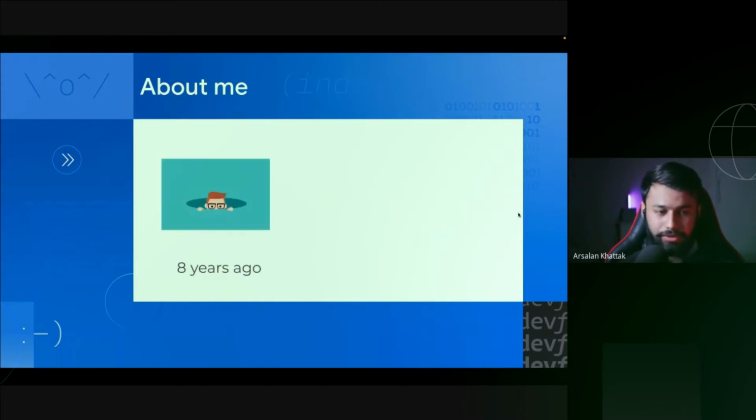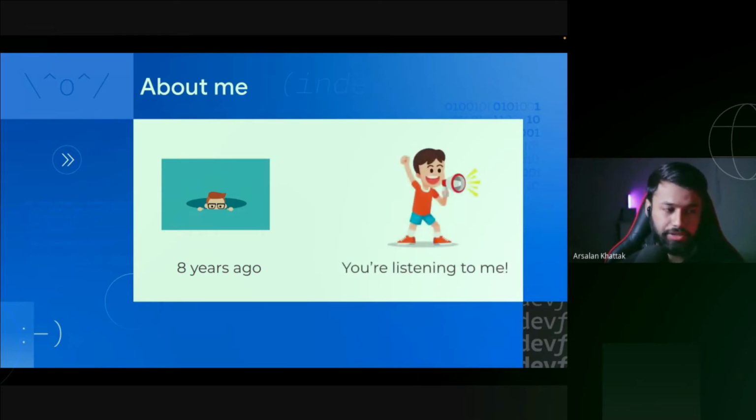Now, 8 years ago, that cartoon you see, that's me 8 years ago. Very shy, very introvert, scared to talk, always being in a corner, did not want to talk even if I had a question. And then currently you're listening to me. So that's a transition from someone who was very scared, very introvert, to now very extrovert and very comfortable on the camera. That's my transition over 8 years.